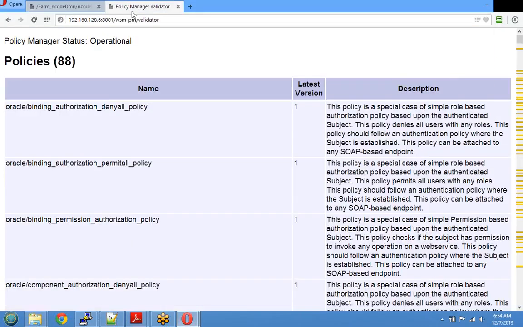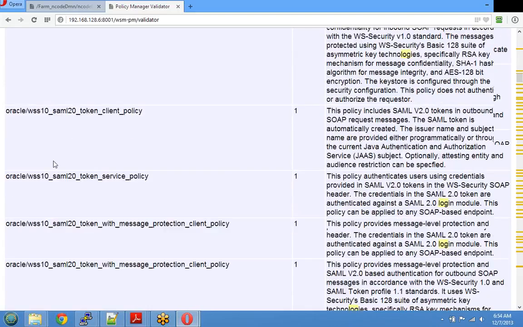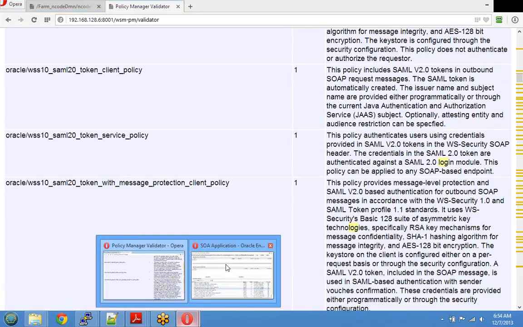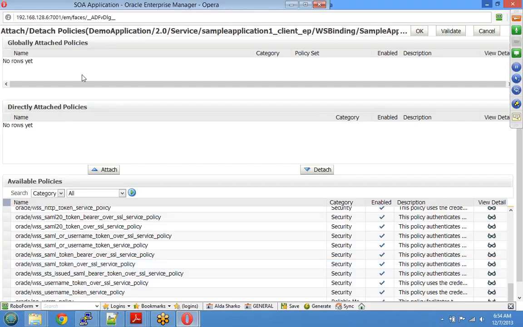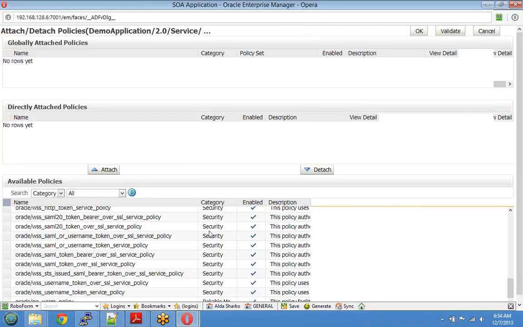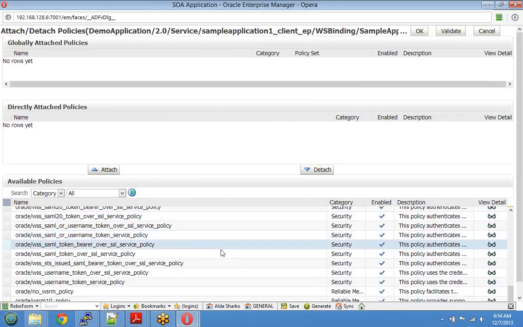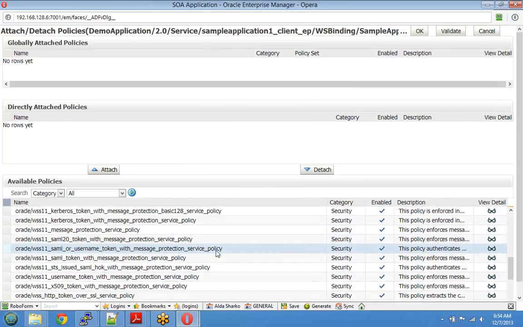Validator. These things are the same policies that we have seen on a browser. These are inside a composite. Now out of these available policies, we want to attach some policies.